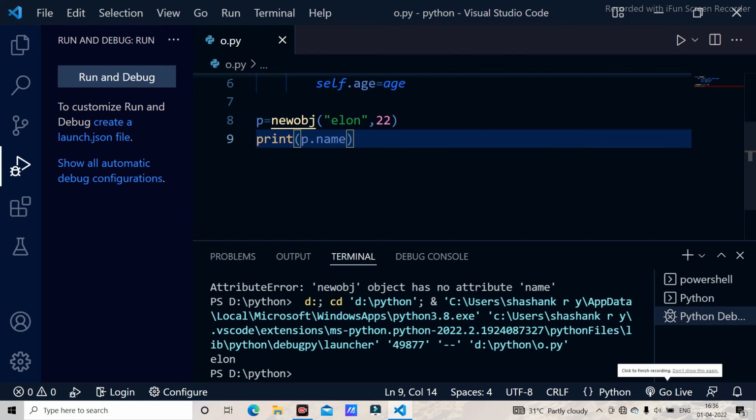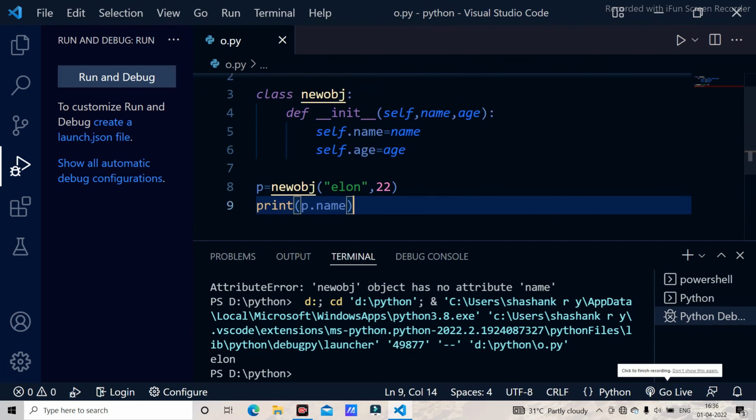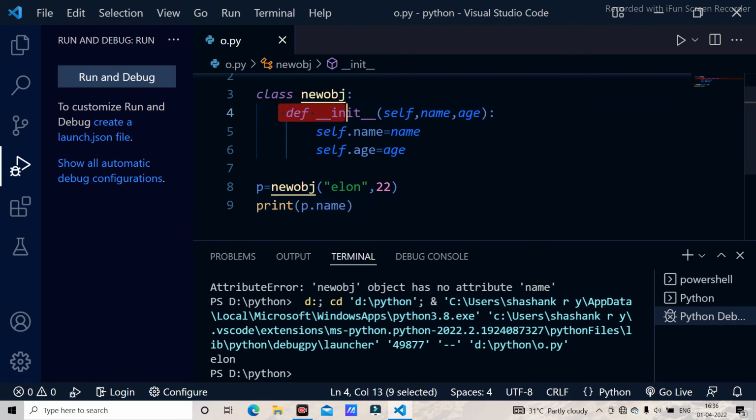Well, we got our answer whenever we created the objects. For example, here we have created p equal to new object Alon and 22. Here new object is a class, and Alon and 22 are passed into the defined init function, and they are going to assign name equal to Alon and age equal to 22, where name is a property and age is also a property. Alon and 22 are the values. We have successfully created a new object with the name p, and whenever we say p.name, we are going to get Alon.